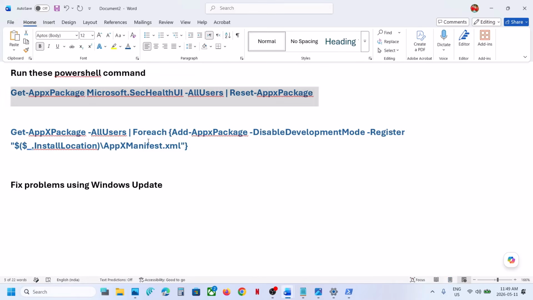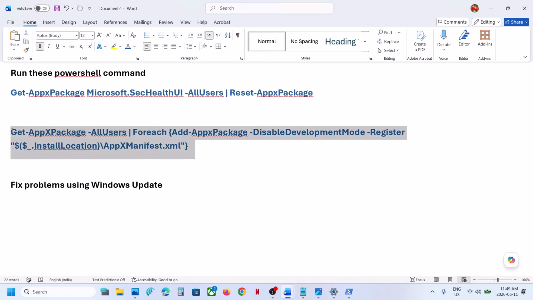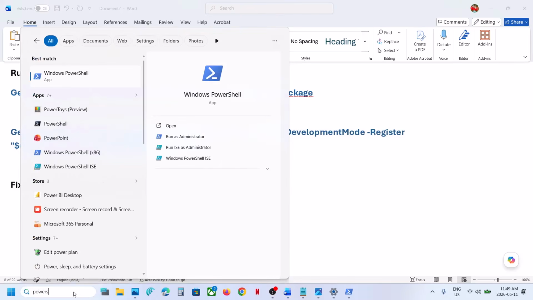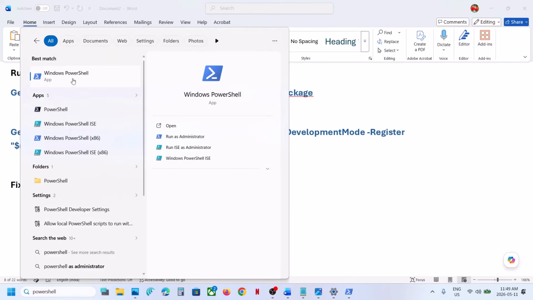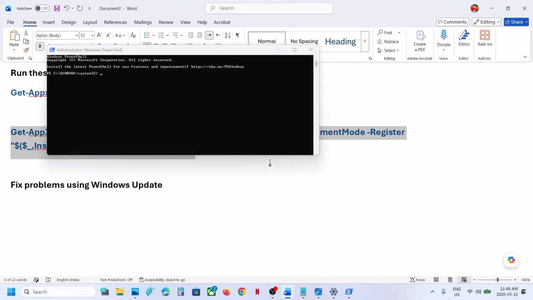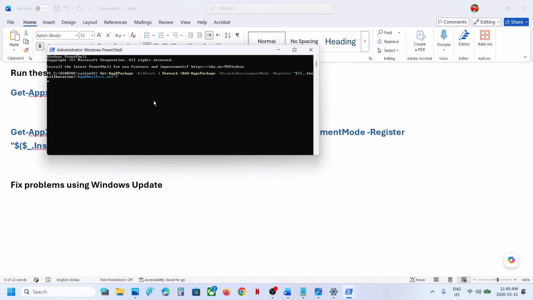Still not working? You can run the second command. Copy the second command. This command is also provided in the video description. Copy this, type in PowerShell in the Windows search box once again. Make a right click on Windows PowerShell. Make sure that you run Windows PowerShell as an administrator only. Click on yes to allow, paste the command over here, hit the enter key.